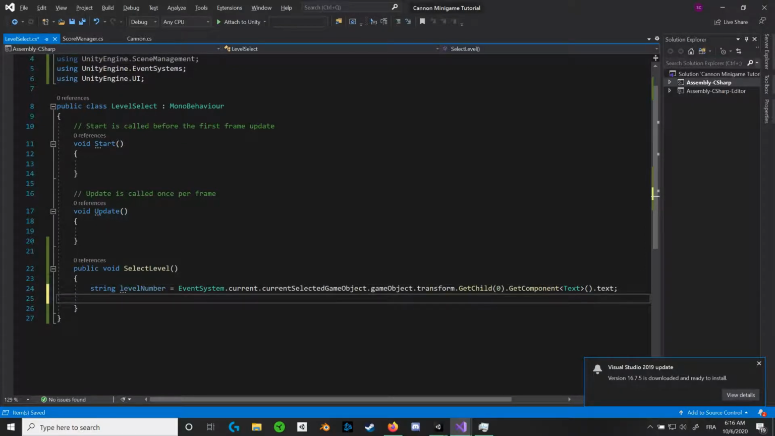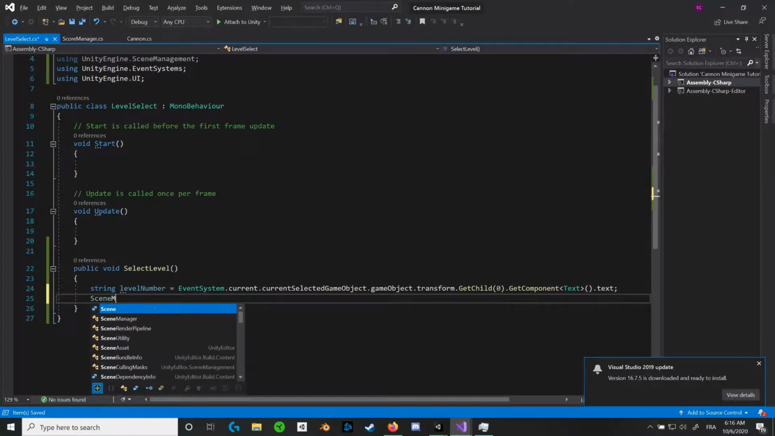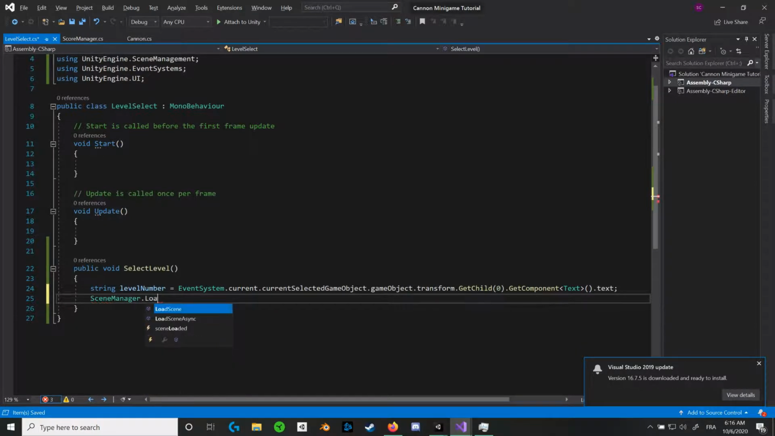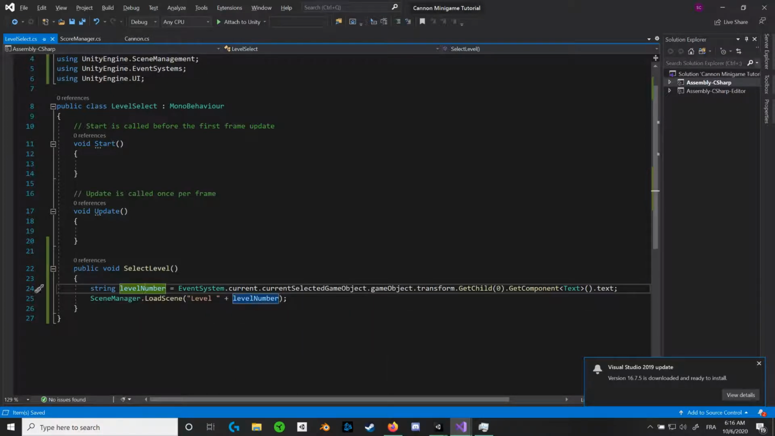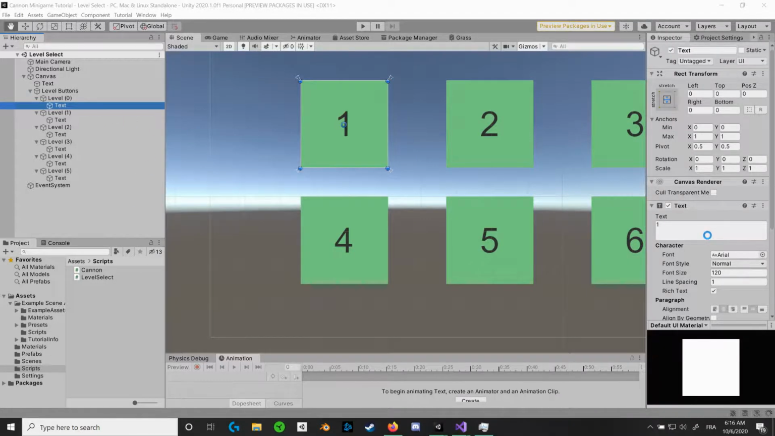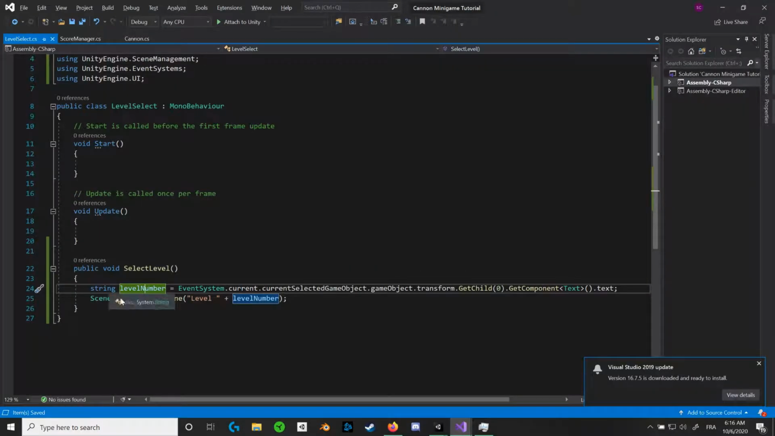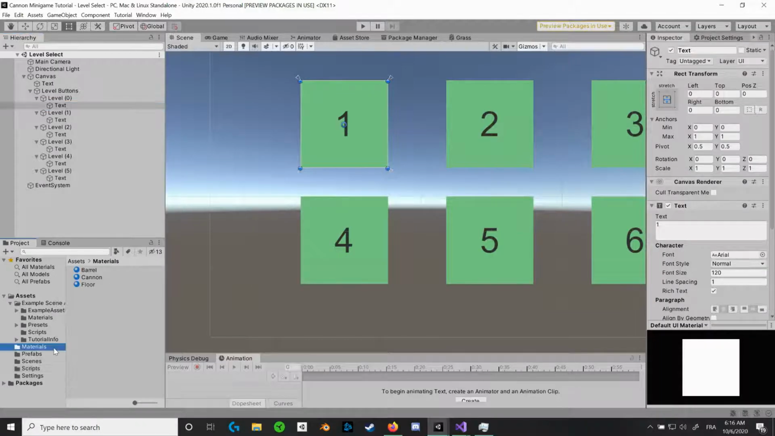And then all we have to do now is load the scene. So let's say SceneManager.LoadScene, and we can say it's "Level", then add this space, and then plus our level number. What this will do is load a scene with the name of Level, and then whatever the number is we have on our level. So of course we could just load the scene of our level number, and if we load our scene like that, it'll work.